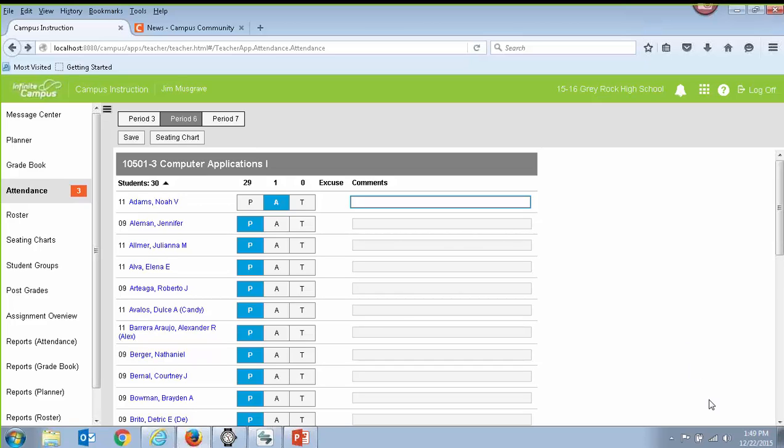Once you have completed and submitted attendance for a section by choosing Save at the top of the screen, a check mark will appear next to that period to help you remember for which periods you have completed attendance. In addition, the attendance period counter will remove that period from the daily total. It's important to note that even if all students are present in class, you still must submit attendance to the office.